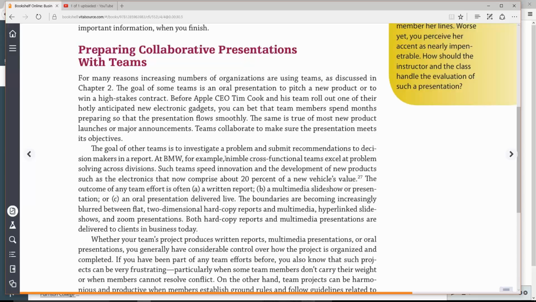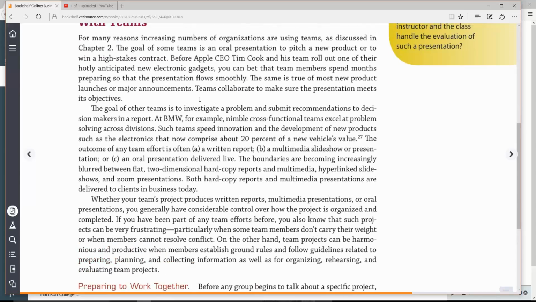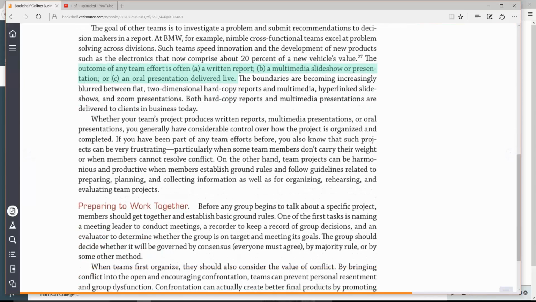Preparing collaborative presentations. Teams collaborate to make sure the presentation meets its objectives. Investigate a problem and submit recommendations, decisions, and a report. At BMW, cross-functional teams excel at problem solving. Such teams speed innovation and the development of new products. The outcome of any team effort is a written report, multimedia, and an oral presentation to the group.